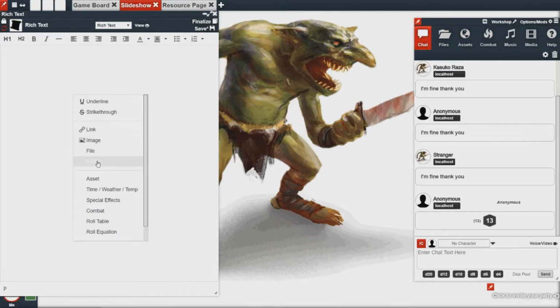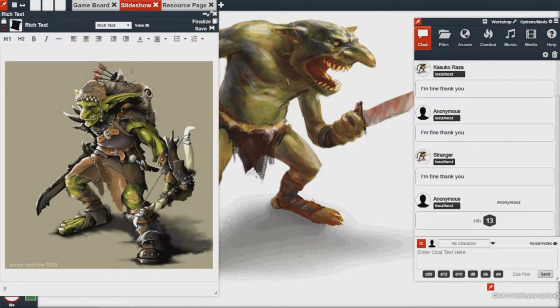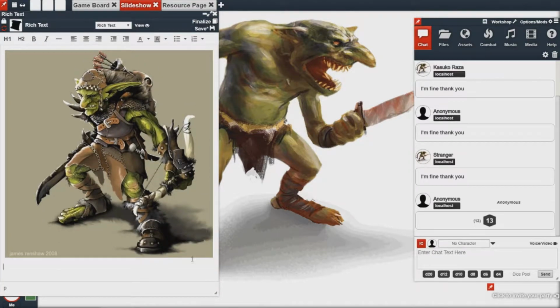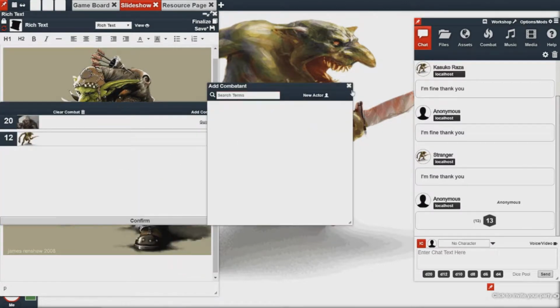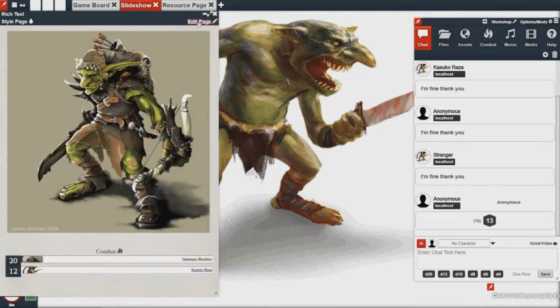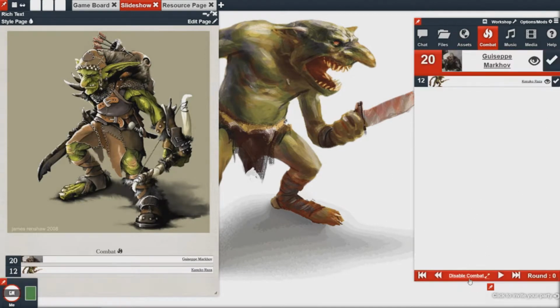In addition to all that, you can embed files, so you can have images and the like. And you can also embed sounds or roll tables, or even a combat if you need. Combat will save, and then you can reference it simply by clicking on it here, and it will come in and you can use it like a normal combat.